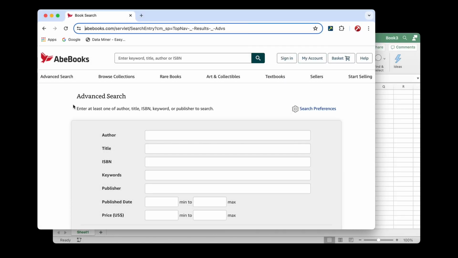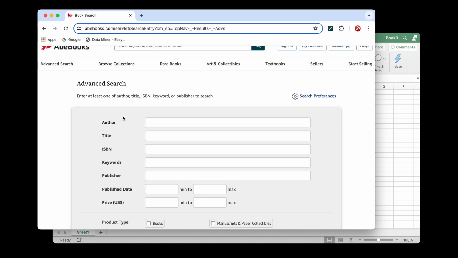Hi, in this video, we'll be covering form filling with Dataminr. Form filling is anytime you need to fill out a form, perform a search, or essentially take some data from a CSV file, inject it into a web page, and then scrape the results. For this example, we'll be doing an advanced search of a book site.